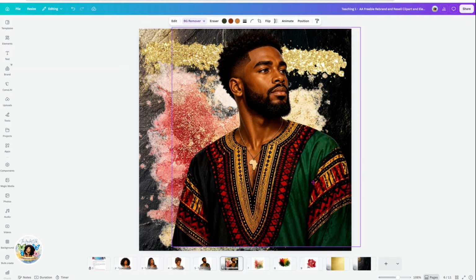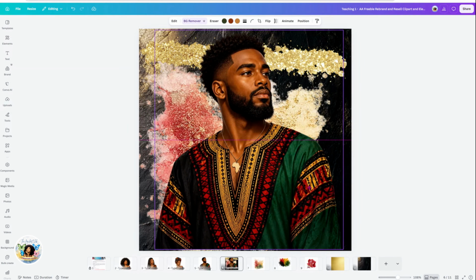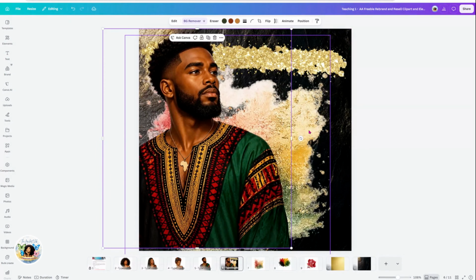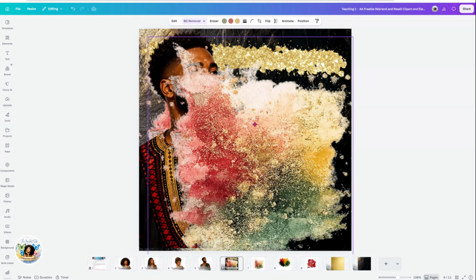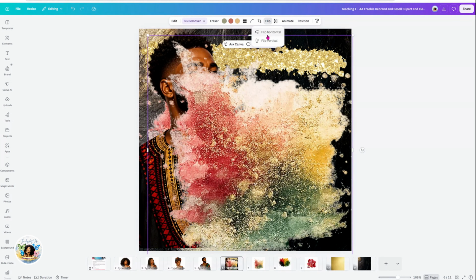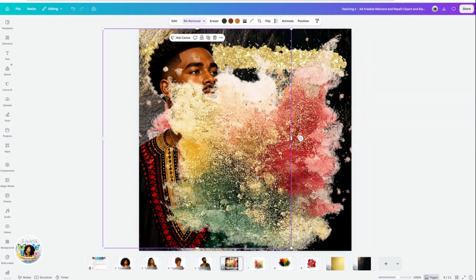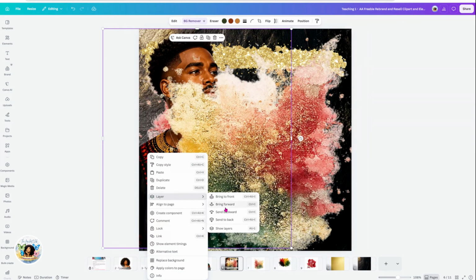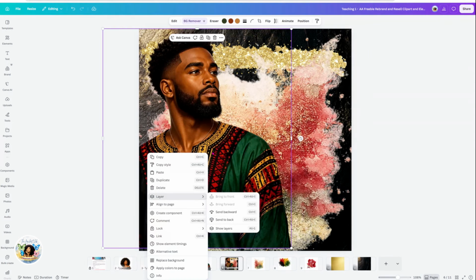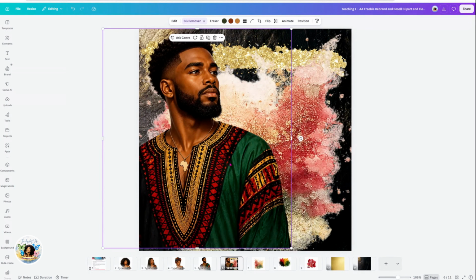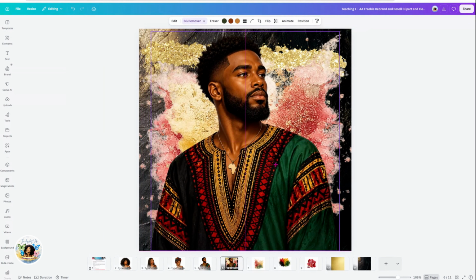All right, so let's put him back in the middle. Let me click back on here. I want to duplicate this because I want to flip this one around. All right, and let's grab him. Let's right click and bring him to the front. All right, so we got him right here.